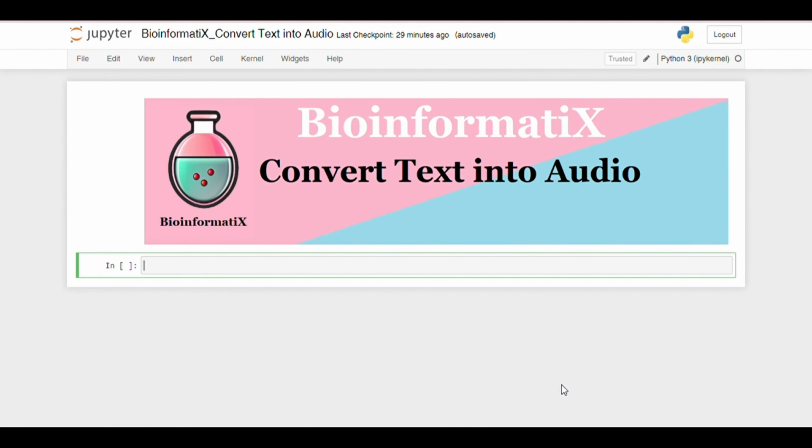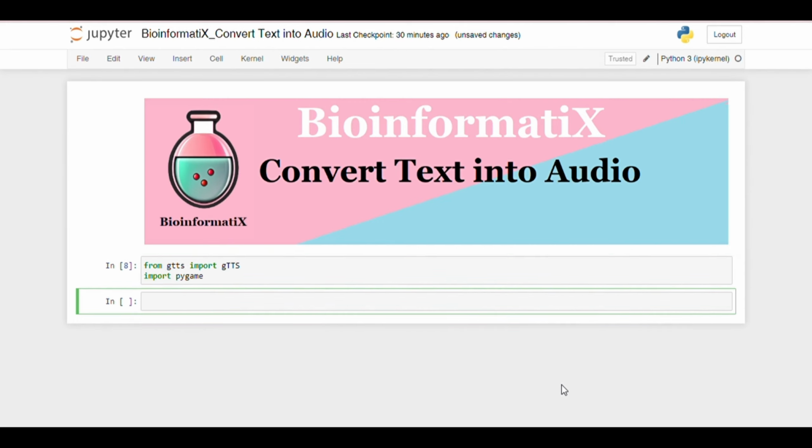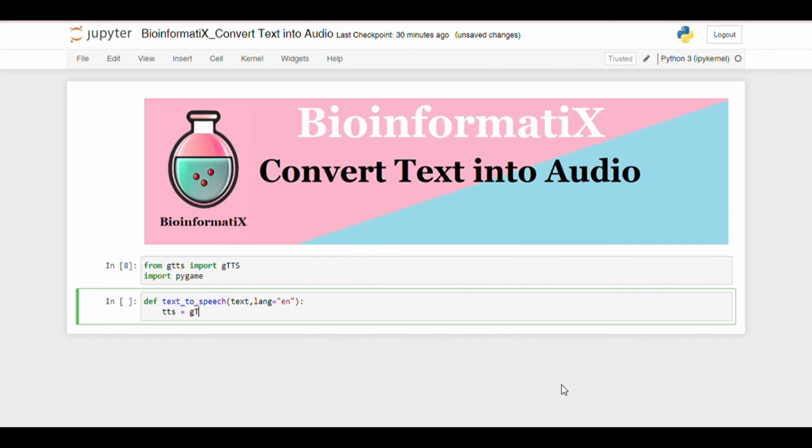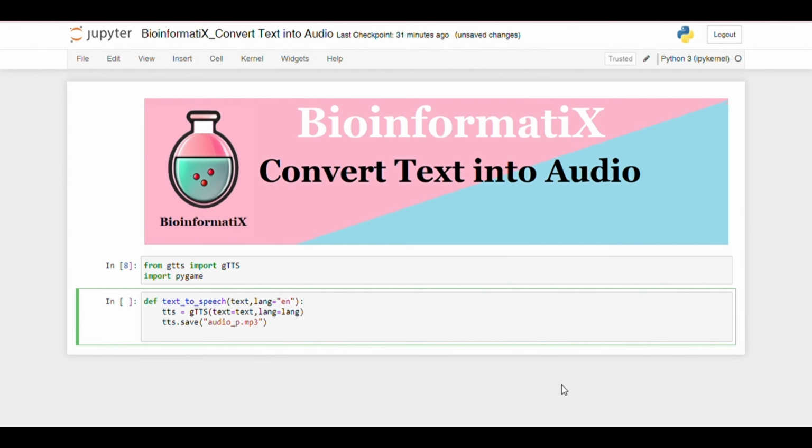In this video we are going to convert a text into an audio using gTTS and Pygame. Firstly, we import our libraries. Then we create a function which converts the text into speech. Then we create a function which plays the audio.